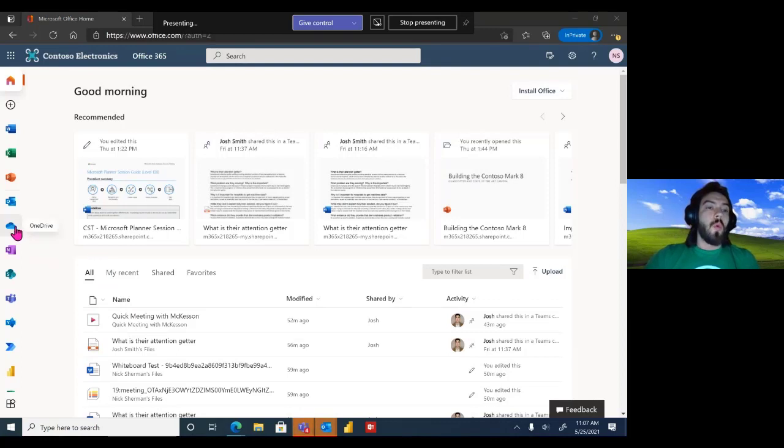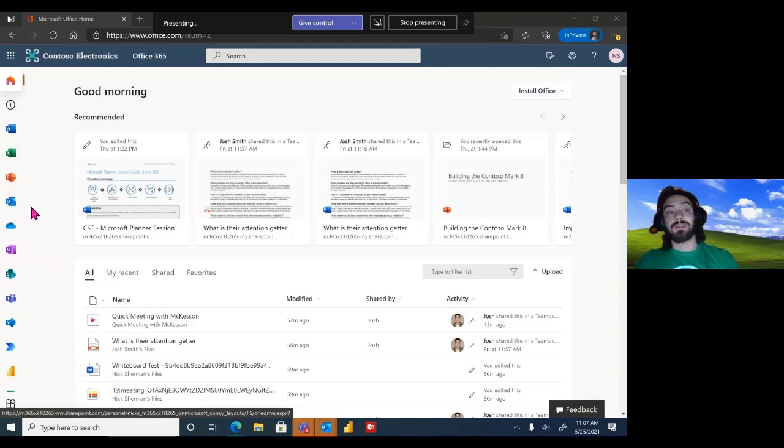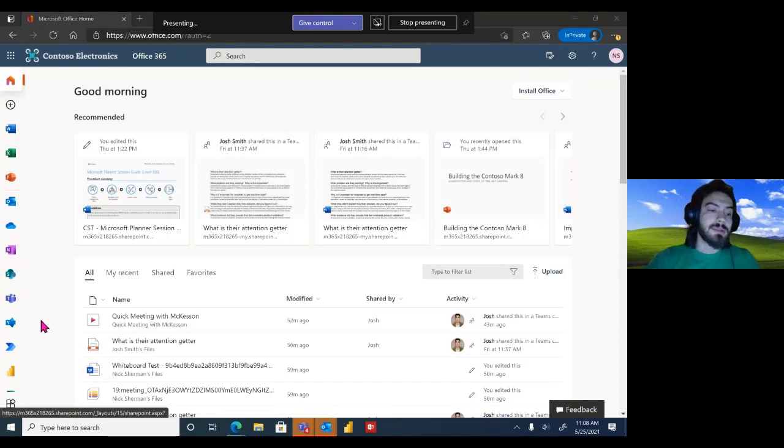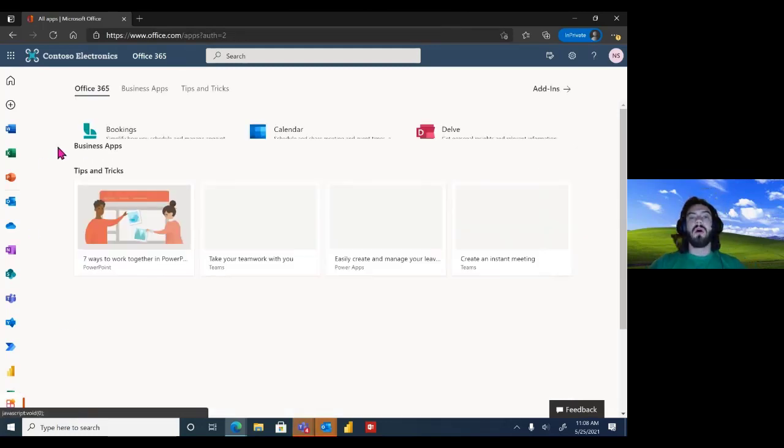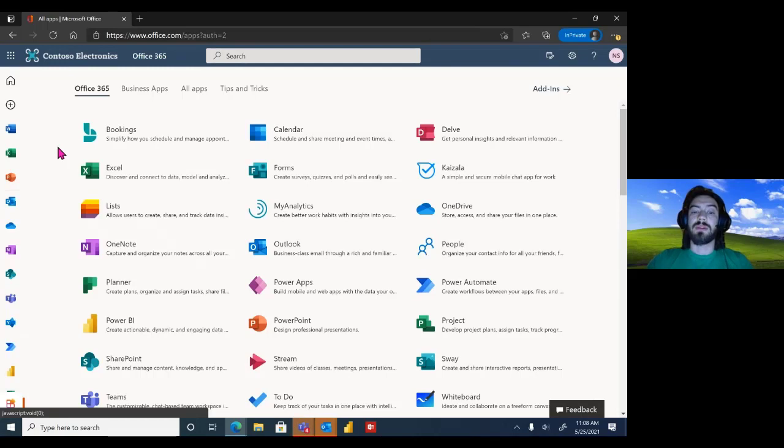One of the things that I have attached to my left-hand navigation rail here is OneDrive and SharePoint. I use them fairly regularly. If they aren't apps that you've opened before or used regularly, they might not be appearing there for you. Down here in the bottom left-hand corner, it says All Apps. When I open that up, it'll give me all the apps that I have available to me in my Microsoft environment in alphabetical order.